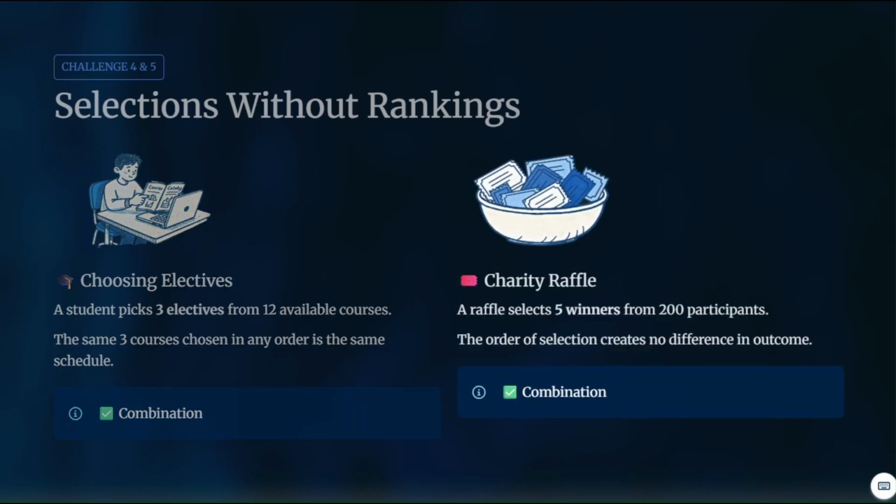But what if we have a raffle now? A raffle selects 5 winners from 200 participants. All winners receive the same prize, no rankings. So since the order of selection creates no difference in outcome, once again, we'll need to use combination.